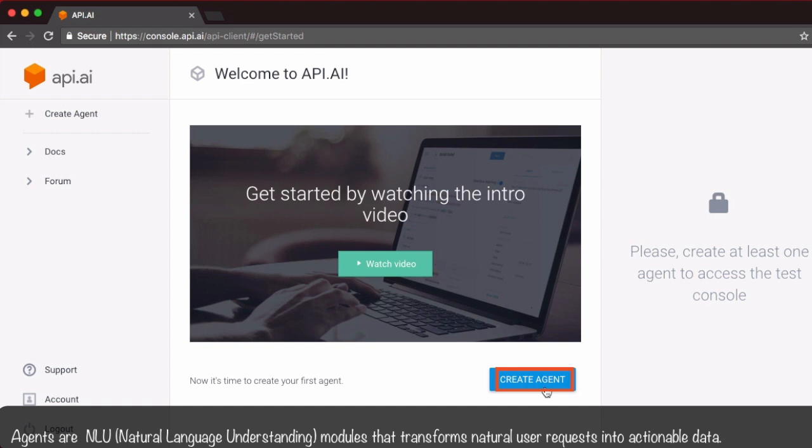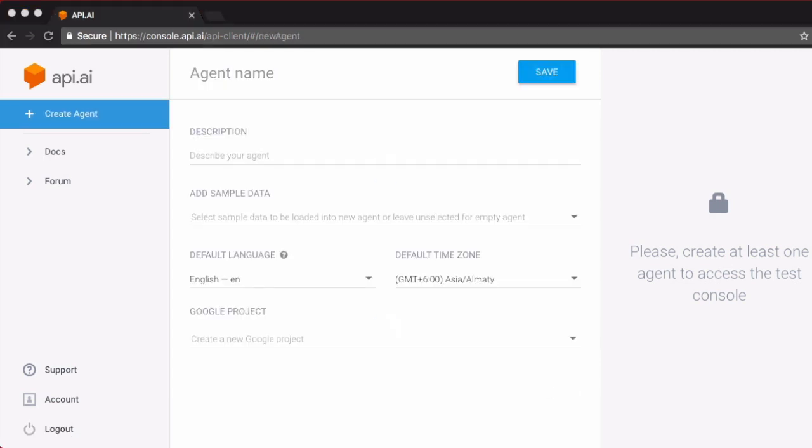the first configuration step for your chatbot is to create an agent, and the agent is simply a programmatic module. If you look at the definition of an agent on Google's Dialogflow, you'll see that they are called natural language understanding modules. This is because they understand what the user speaks conversationally and transform these user requests into actionable data. Clicking on Create Agent will take you to a configuration page which looks like this.